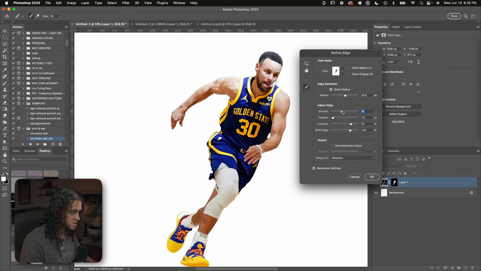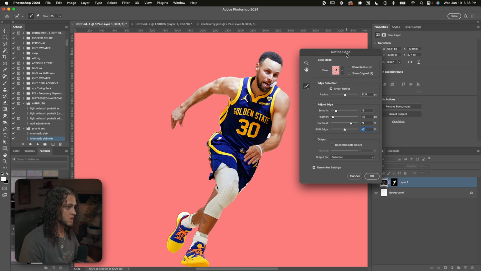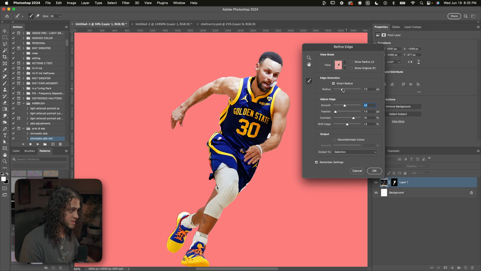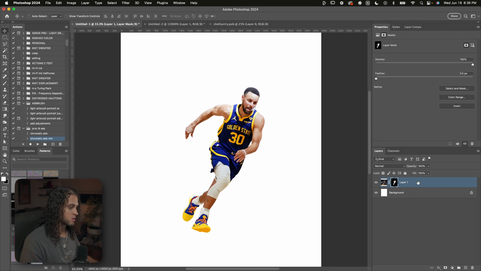I'm going to turn the smoothness up, and I can check how my selection looks in this view mode here. So I'm going to click on overlay. I'm just going to turn the smoothness up, the radius down maybe a little bit, the shift edge I want inwards a little bit so we get rid of that halo, and the contrast I want all the way up. And I'll press OK on this, and now we have a better selection of our subject. All right, it's looking good.